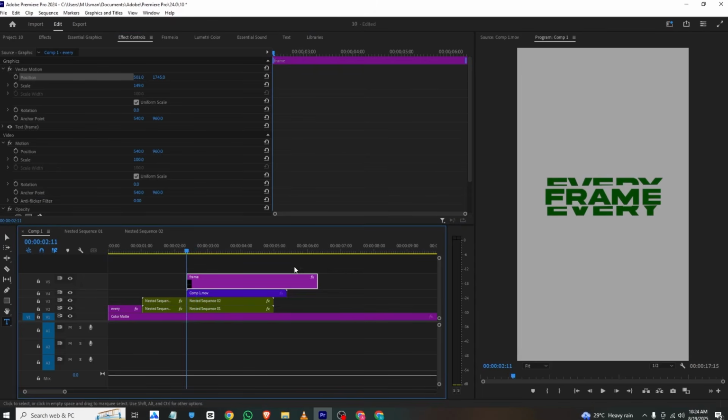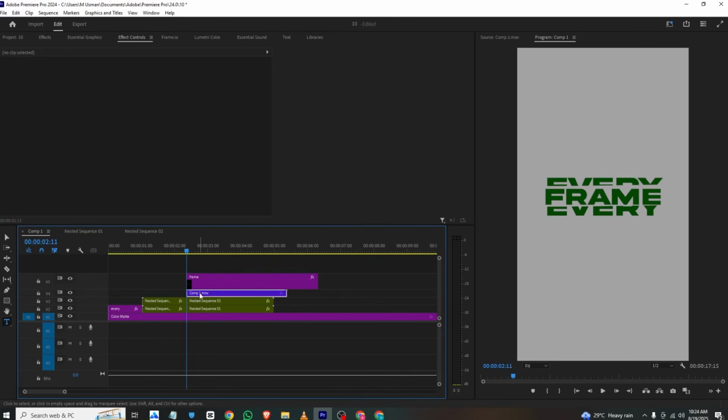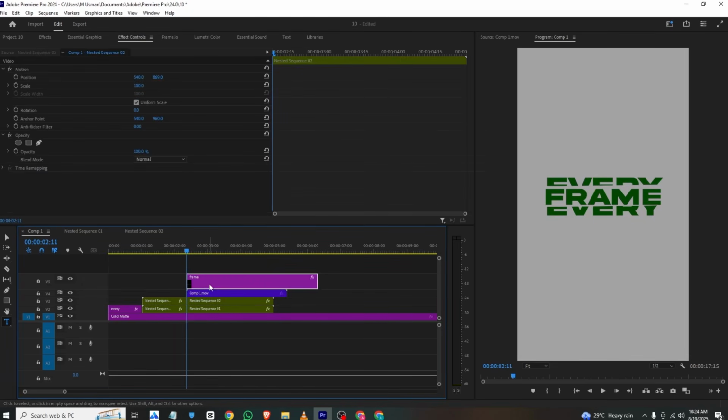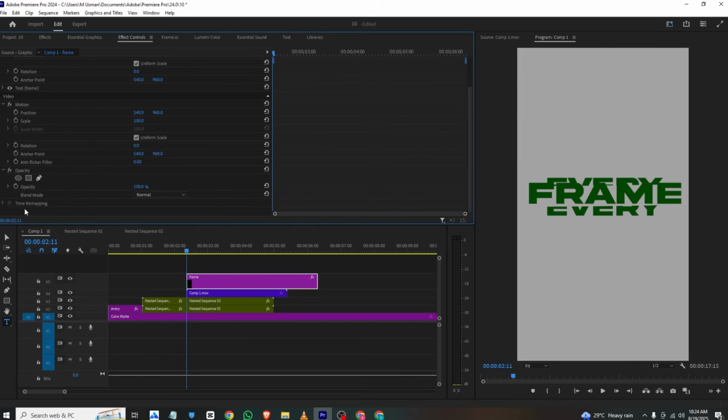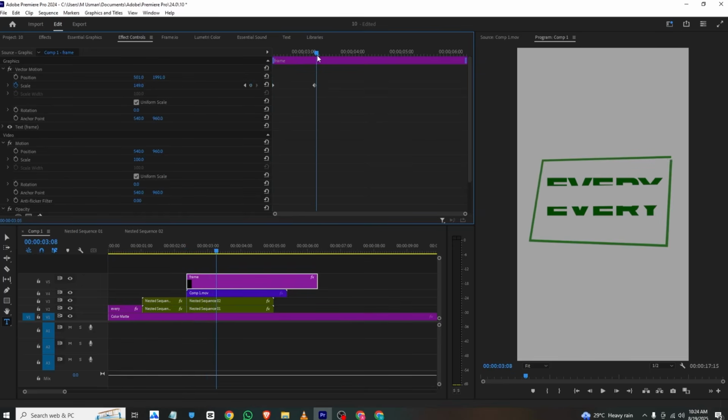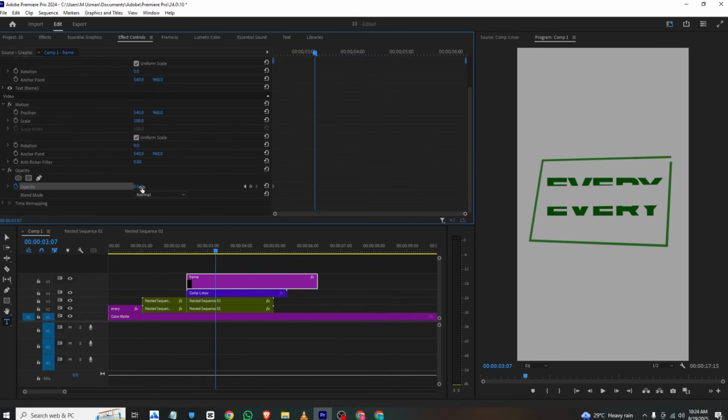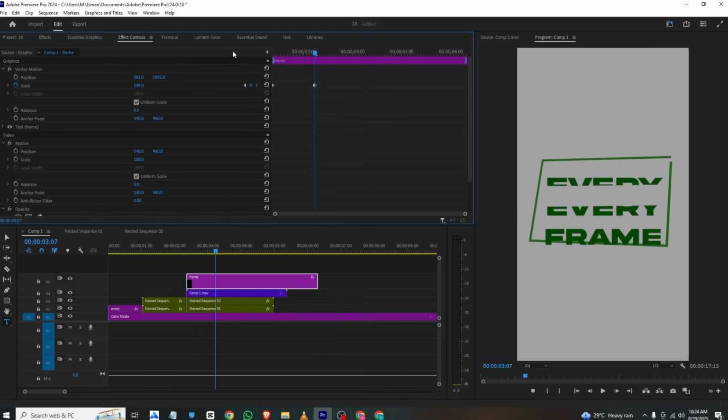So I will just make sure this is looking like this. Now what I need to do, I will select these, and I will add a scale keyframe, move this forward and simply bring this scale upwards and add an opacity keyframe also. Make the opacity 0 and move a few frames. Opacity will be 100 like this. Now if we see, we have this animation.